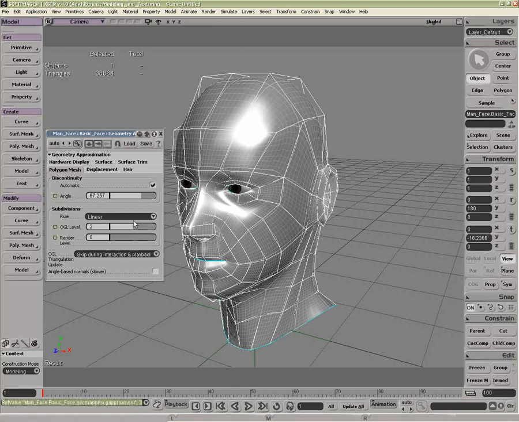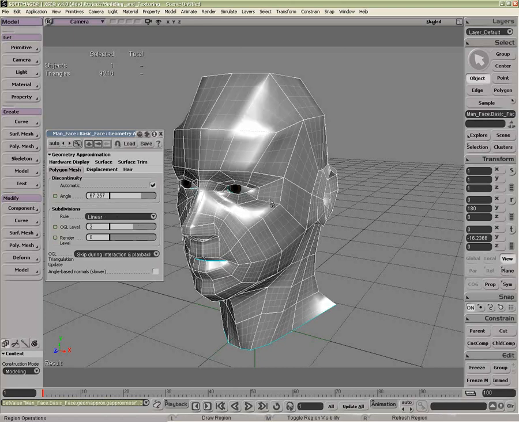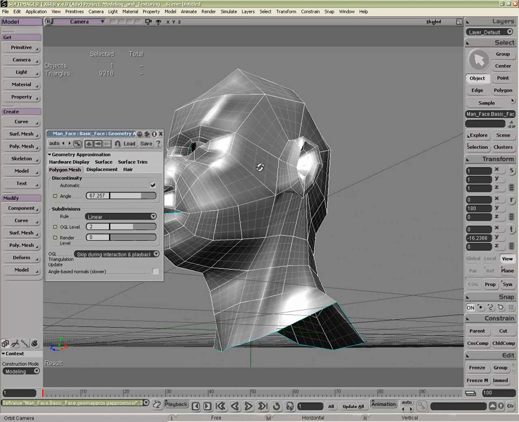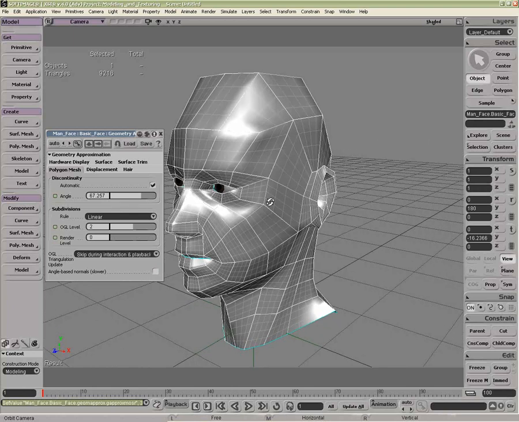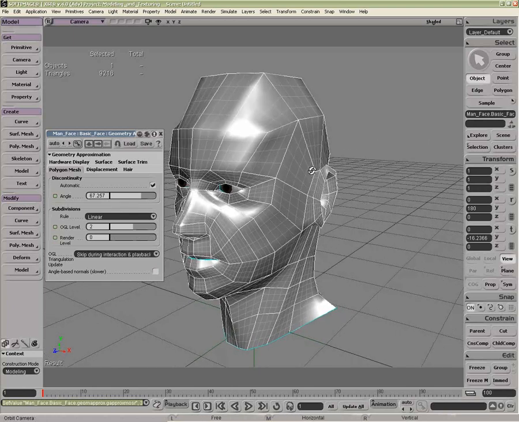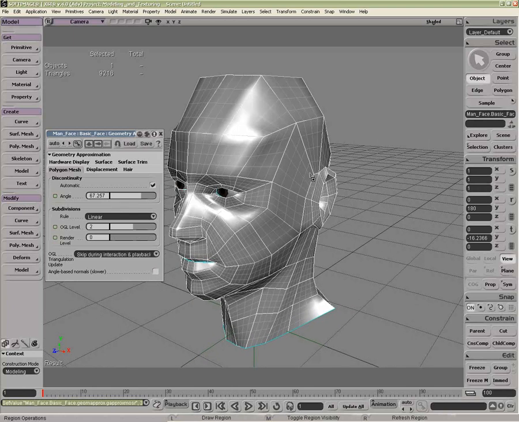And finally we have linear. Now linear is, as you can see, doing the subdivisions, but perhaps isn't best for organic shapes. It's really for things which you want to deform without having to add a sort of rounding effect.